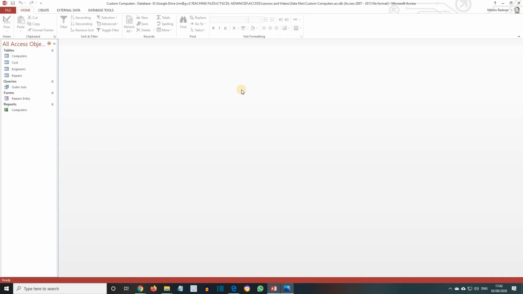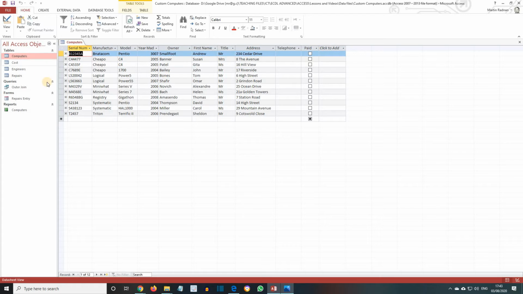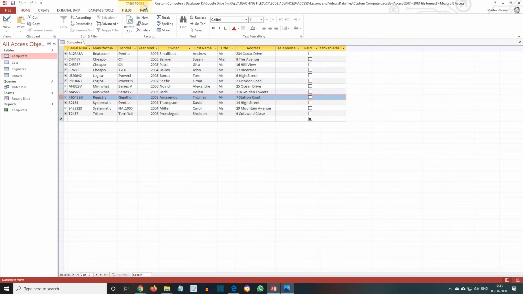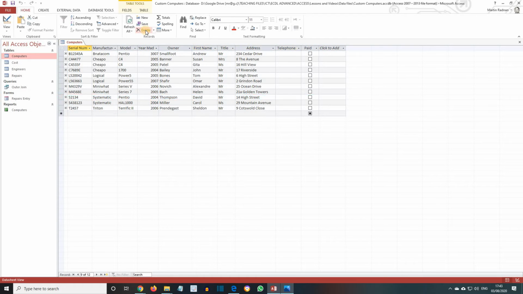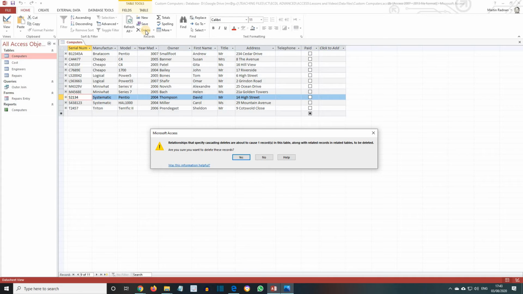Open the computers table in datasheet view and delete the record for Registry Gigathon. So select it and then from Table Tools, Table, select Delete. This computer has a repair record on the repairs table. That's record 15. Deletion is now allowed, but the Cascade Delete Related Records option means that the related records, in the repairs table in this case, will also be deleted.